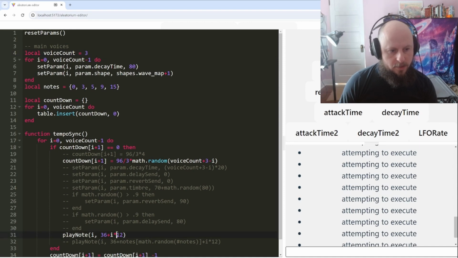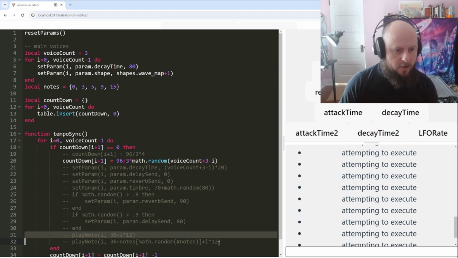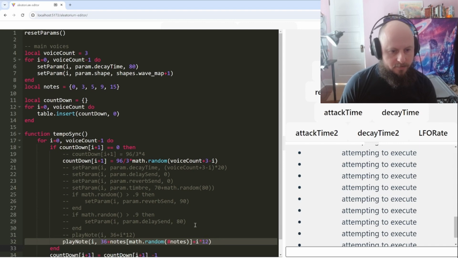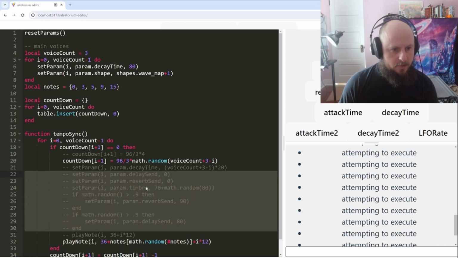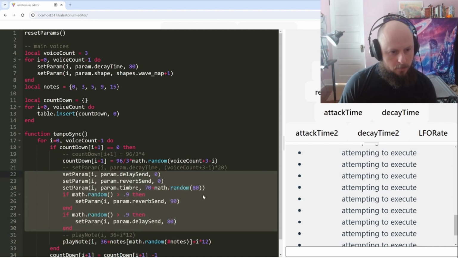The other thing we're doing is we just have each voice playing a different octave. Instead, let's use a random lookup table for the notes themselves. And then let's also send the voices to reverb and delay randomly.